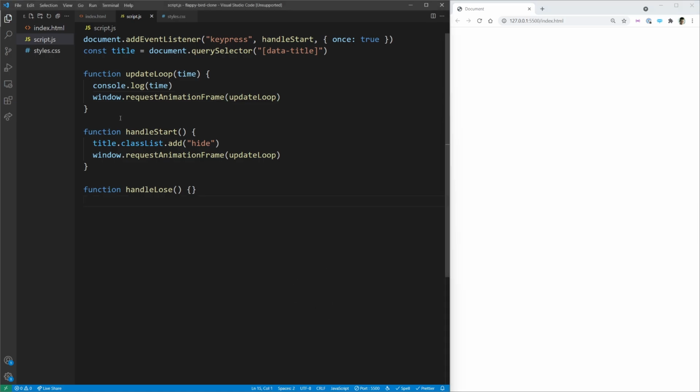Now, most tutorials on this topic are going to use setInterval here instead of requestAnimationFrame, and that's a very bad idea because setInterval is not very accurate, and it's also not very performant, while requestAnimationFrame is going to be accurate and performant. And best of all is we are going to be able to calculate the time between each update loop.